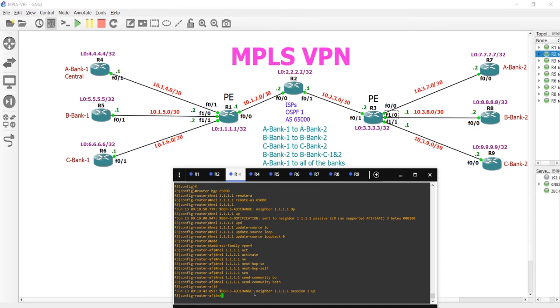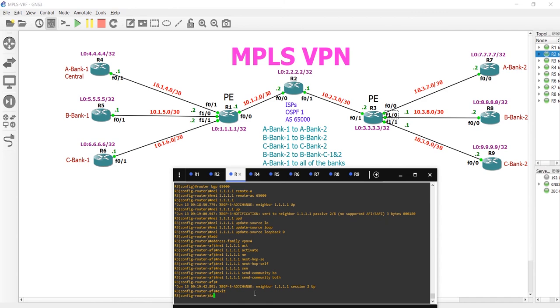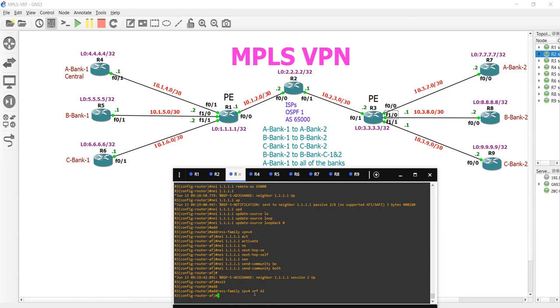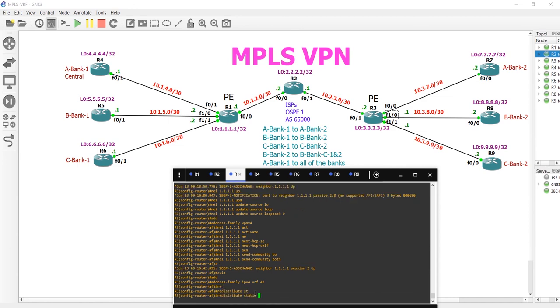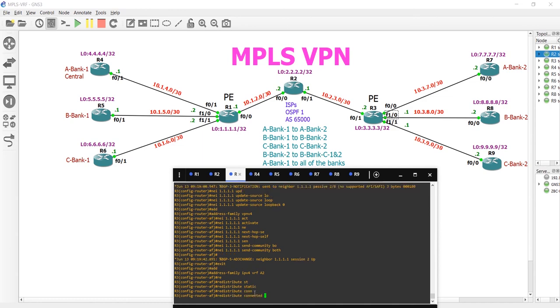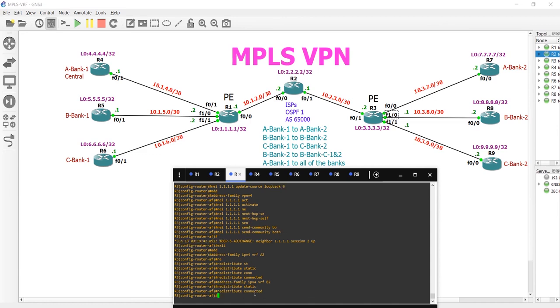and exit, and we should also write address family IP version 4 for all of the VRF here A2, and redistribute, we should redistribute a static route here, and also we should write here connected, and for B2 also static and connected. For C2 static and connected, and do WR.